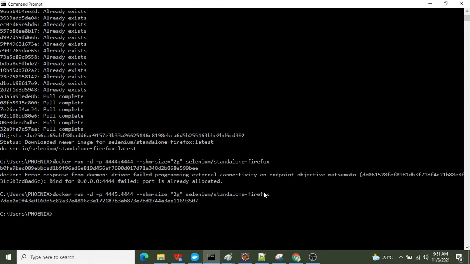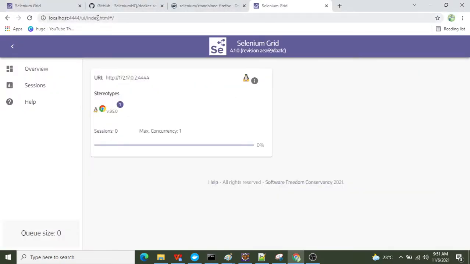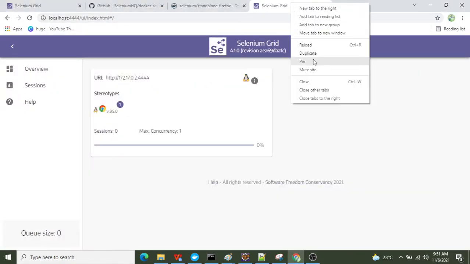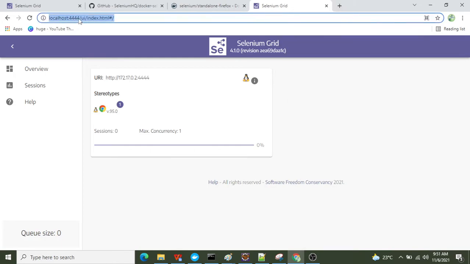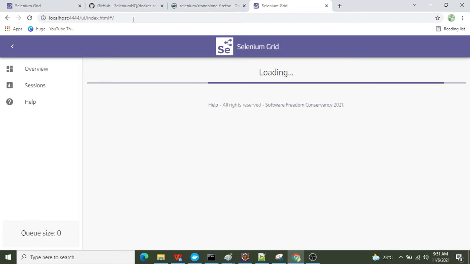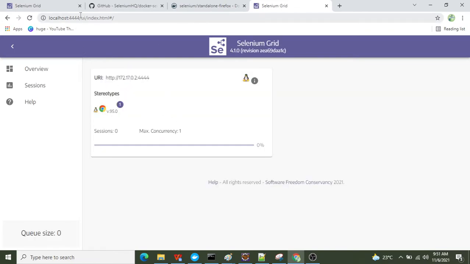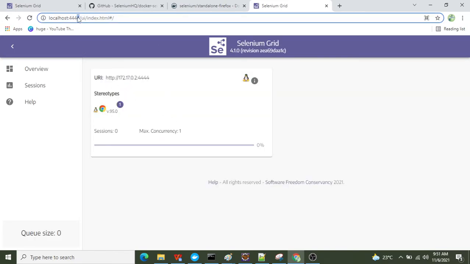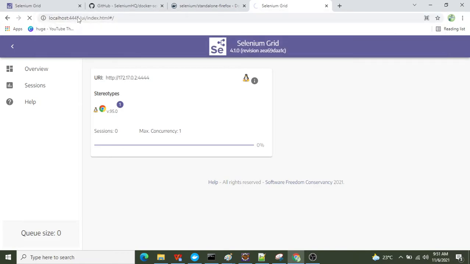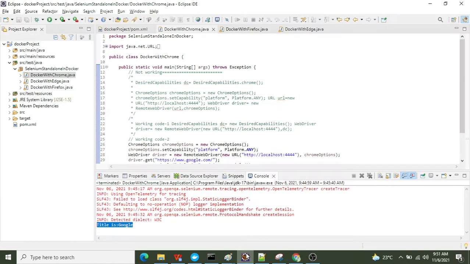Yes, we didn't get any error, guys, right? Now let's go, and instead of 4444, let's use 4445. If you go to 4444, we didn't kill it, so it will still be running. Now I'm going to open 4445. Now see, here you can see the Firefox is there, version 94.0, on Linux obviously. Now let's go to my Selenium script.